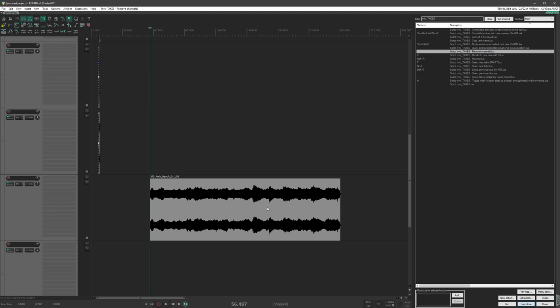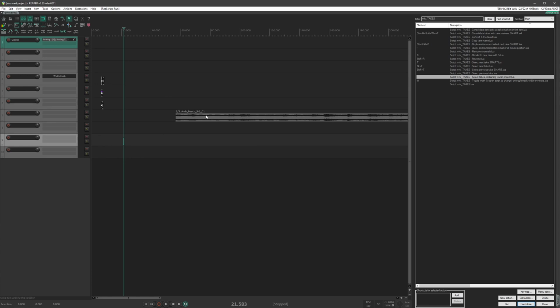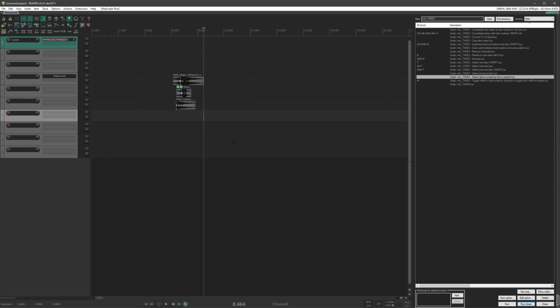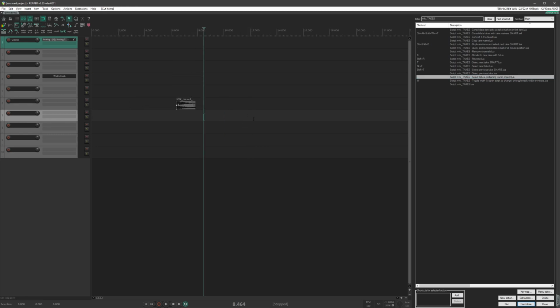The last script is select takes containing text in project. This one is nice if you want to find some files in your project. It's obviously not very useful in a small project like this, but I'll just show you how it works anyway. So let's say I just want to find files with cloth in their name. I can just type in cloth, and then it will select those files. So I can delete them or do whatever I want now that they're selected.